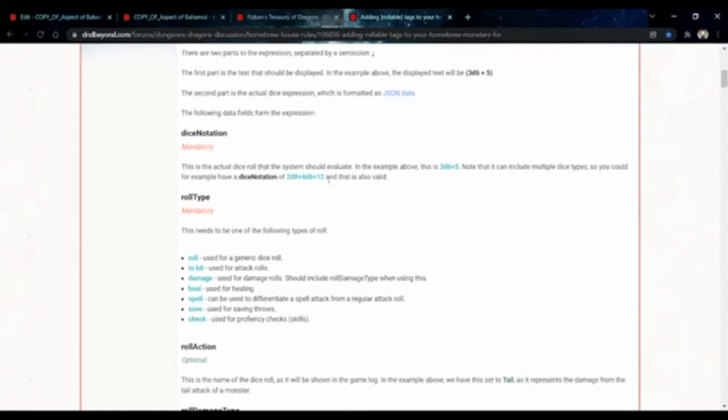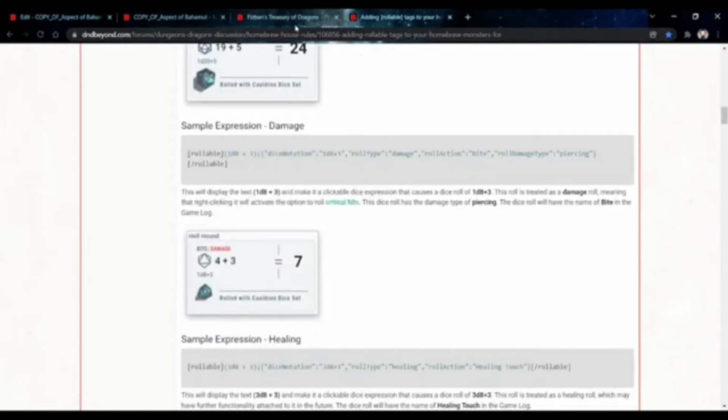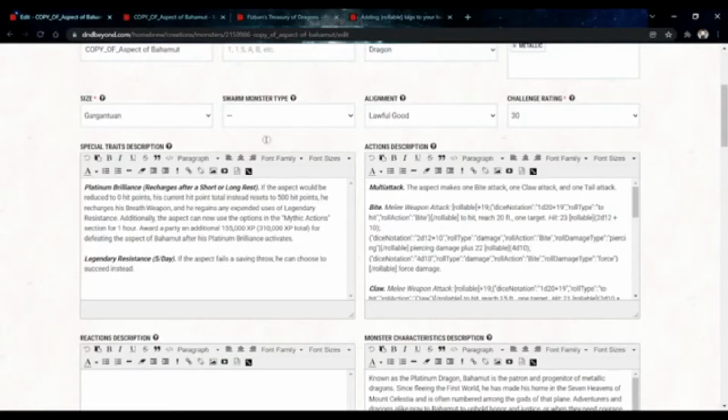So it's broken down to a lot of parts. You would need dice notation, what the type of roll is, roll action, if it's damage, what its damage type is. It is a lot to get your head around initially, so I recommend using templates at least to begin with. But you're going to need to put a dice roll in for hitting. So here it's rollable plus whatever the number is out of brackets. Then you need to put dice notation for what the actual roll is.